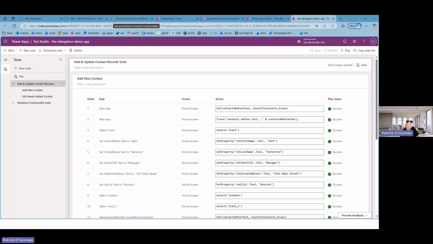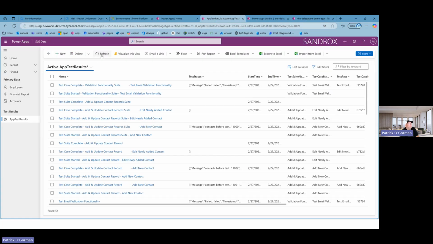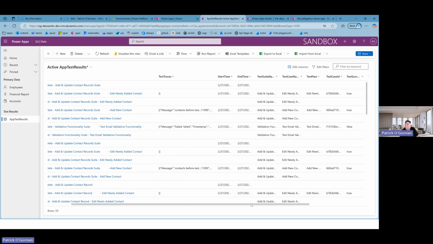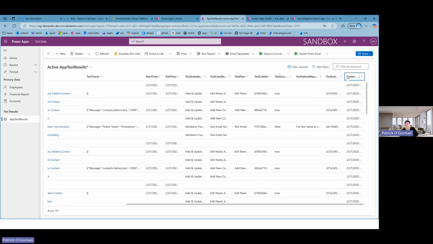Let me move my Teams bar here. I mentioned that I wrote this data to a model-driven app. And so you can see here that this is the data that I've written to my model-driven app. It was just created. 1:17 p.m. should be about right. Yep, 1:17 p.m.